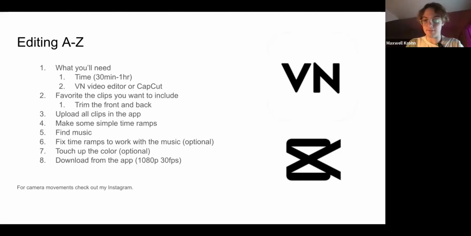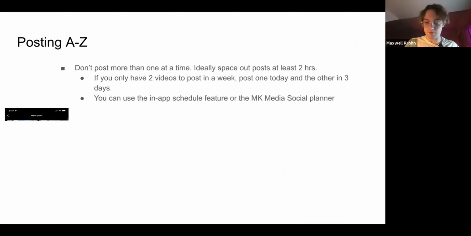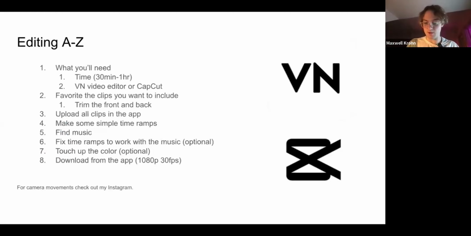On VN, they have different categories. One is fresh, one is happy or bright, and I think one is dramatic and vibe. There are different, not genres of music, but kind of. You'll just search those natively in the VN app, and then you'll just add that to your video. So that is pretty much all you have to do.